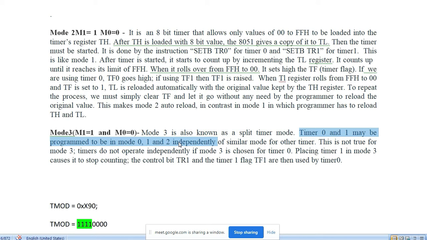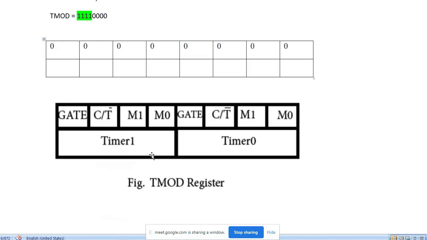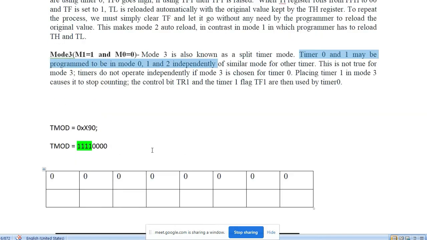So you can independently program the timers. The timers do not operate independently if mode 3 is chosen for timer 0. Timer 0 is not truly operating in mode 3. Placing timer 1 in mode 3 causes it to stop counting, and the control bit TR1 and the timer 1 flag are used by timer 0. So this part is very important. Get clear on mode 3. Mode 3 is also known as the split timer.